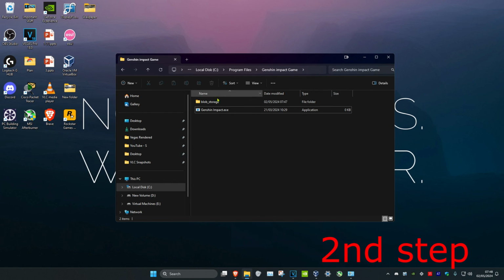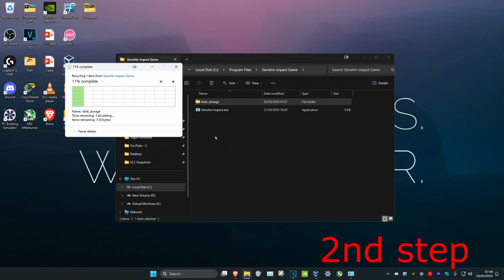Now for the second step, you want to delete the blob storage folder. Delete this. Click on continue if you get this.